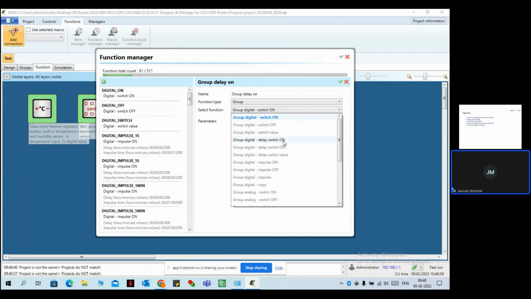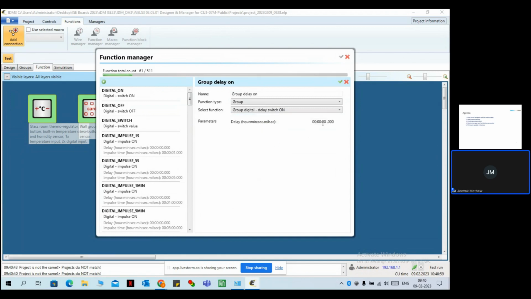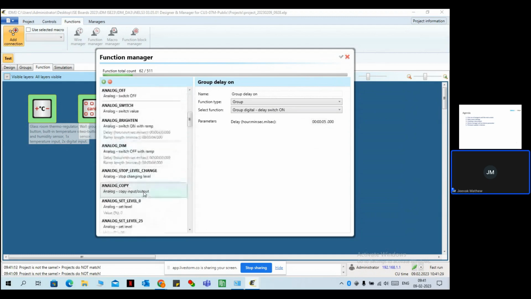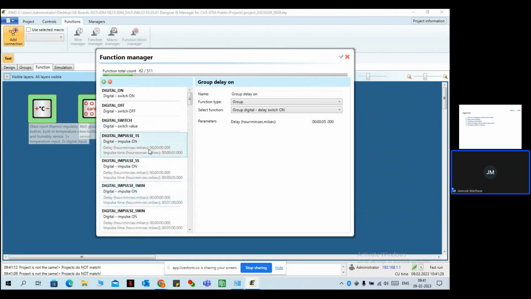So we need delay switch on, and in the parameter we can set here how much delay you need. So I need a 5-second delay. So I created 5 second and then selected. So like this, you can create different functions of your own. Since I opened the new project from the default template, I have all these predefined functions here. If you are creating a new project, you will not have these functions. You need to create all the functions on your own.